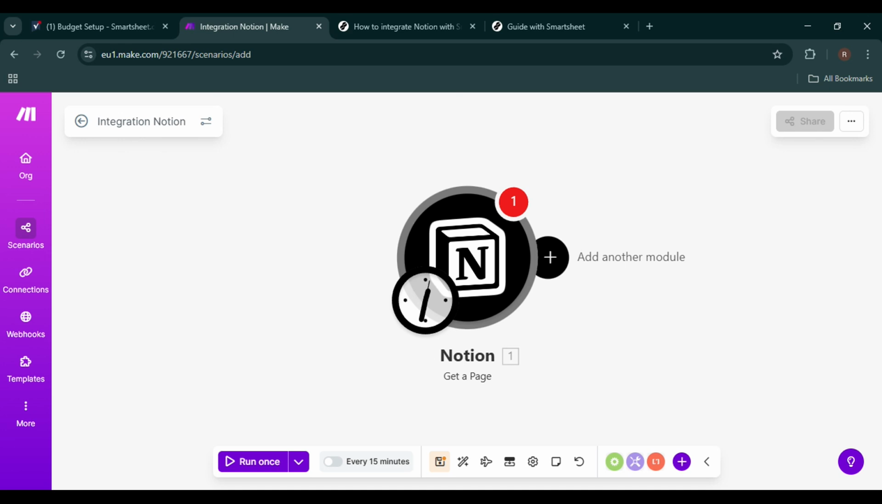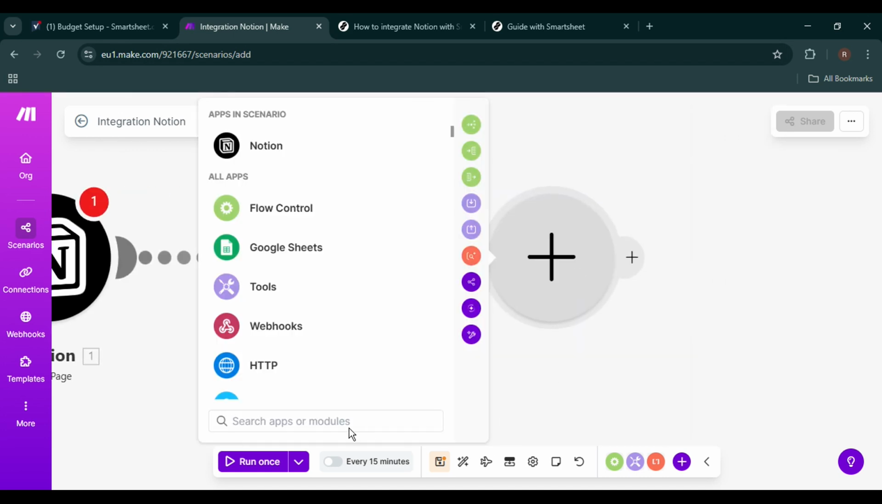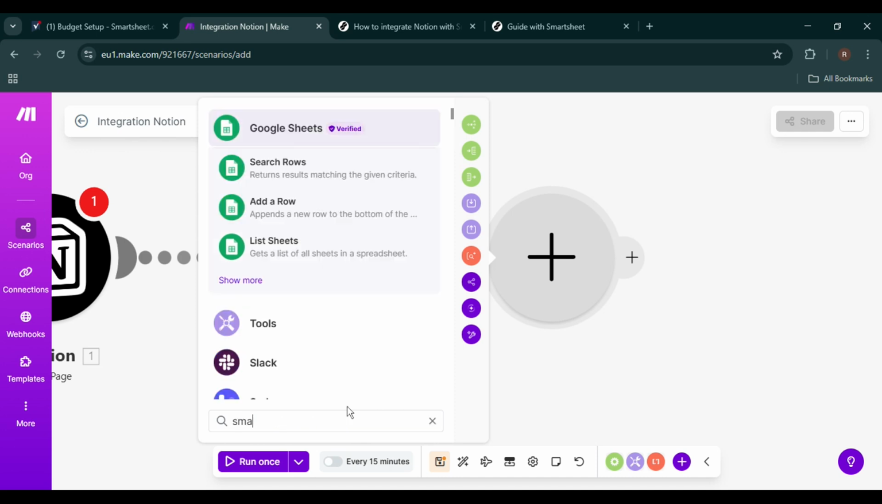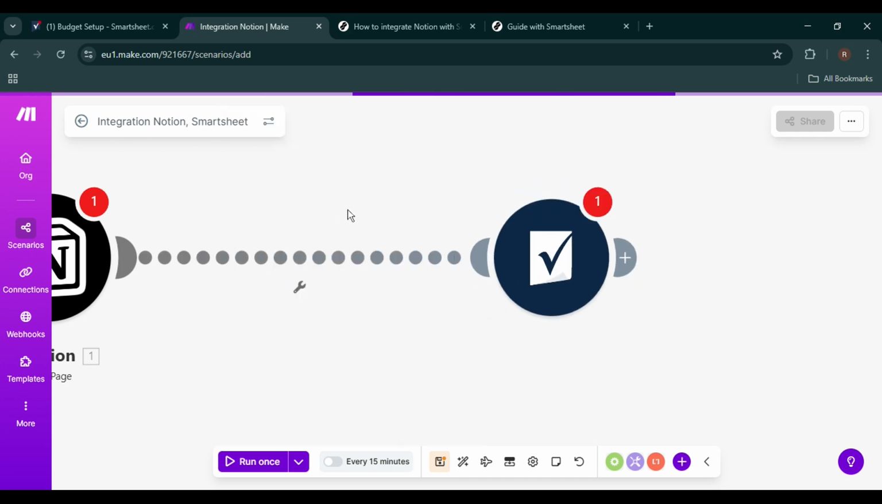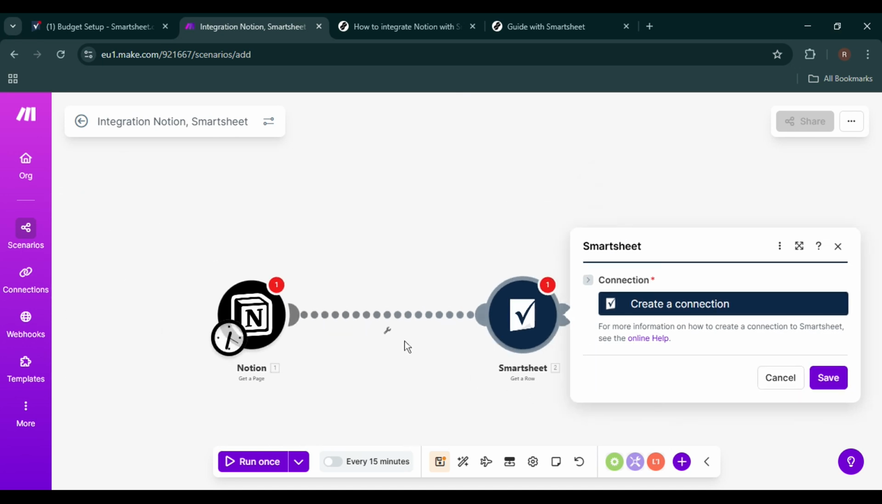Click the plus icon again to add another module. In the search bar, type Smartsheet. When Smartsheet appears, click on it to add it to your scenario. This module will usually be the action, such as creating a new row, updating an existing row, or adding data to a sheet. Just like with Notion, you'll need to connect your Smartsheet account. Sign in, authorize Make, and then choose the sheet you want to work with.